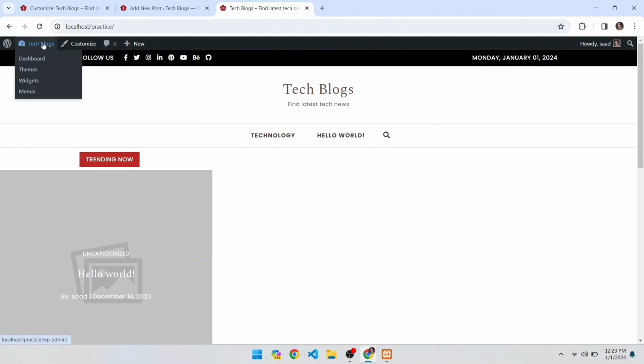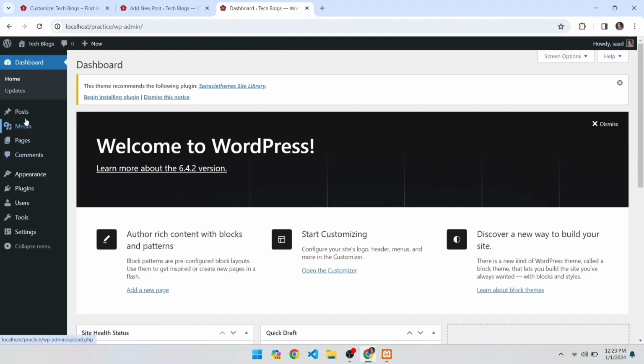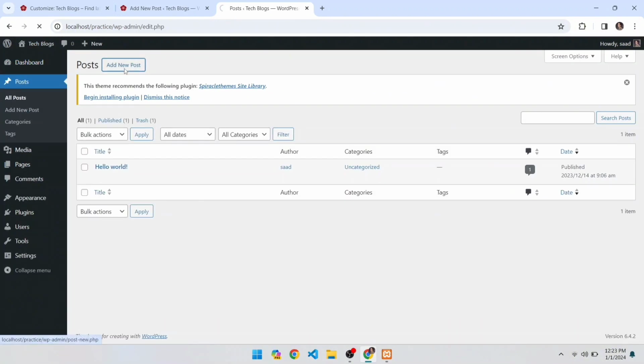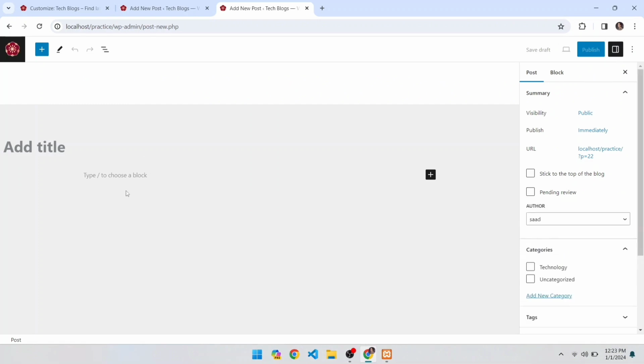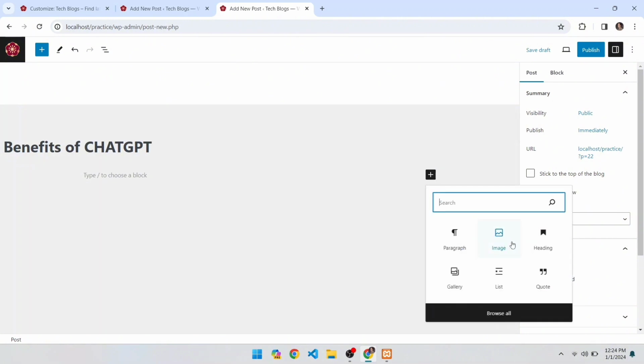So for this, go to dashboard and open the post here. Click on the add new post. So here you can write the title of your blog, like I write here benefits of chat GPT. Okay, now if we want to add image, we can select the image block here. If we want to write about it, we can select the paragraph, and if we want to add more heading here, we can select the heading.